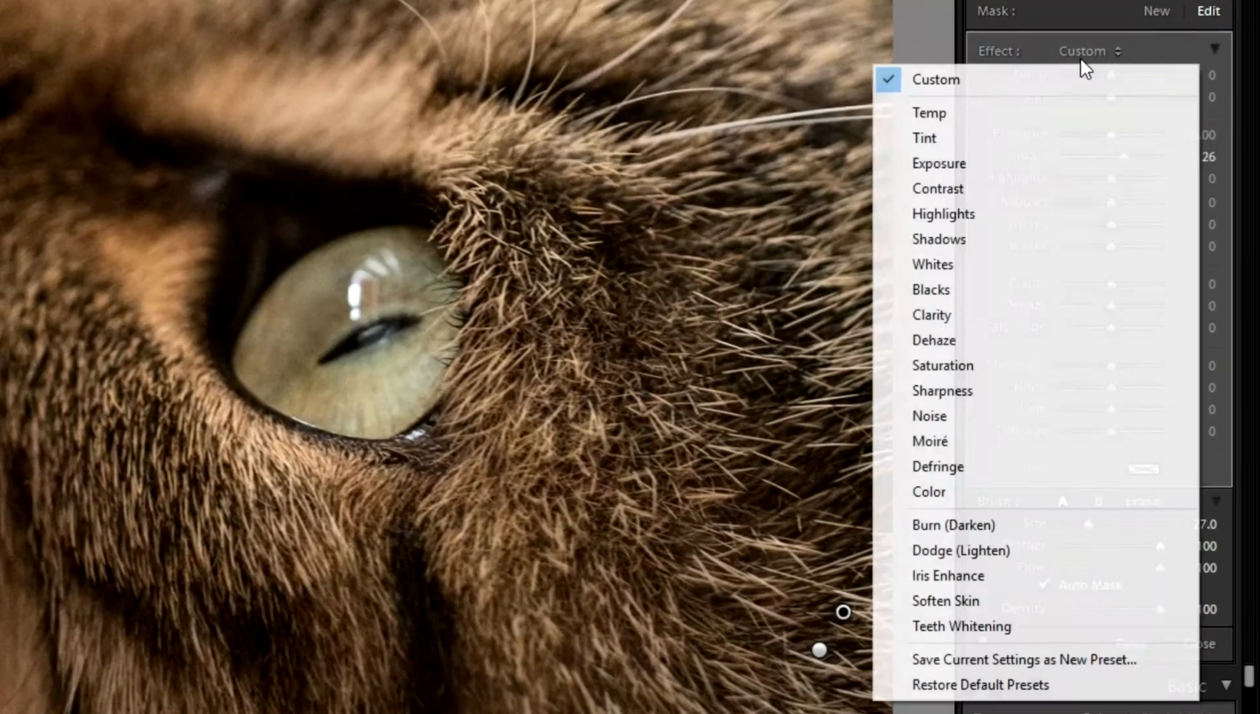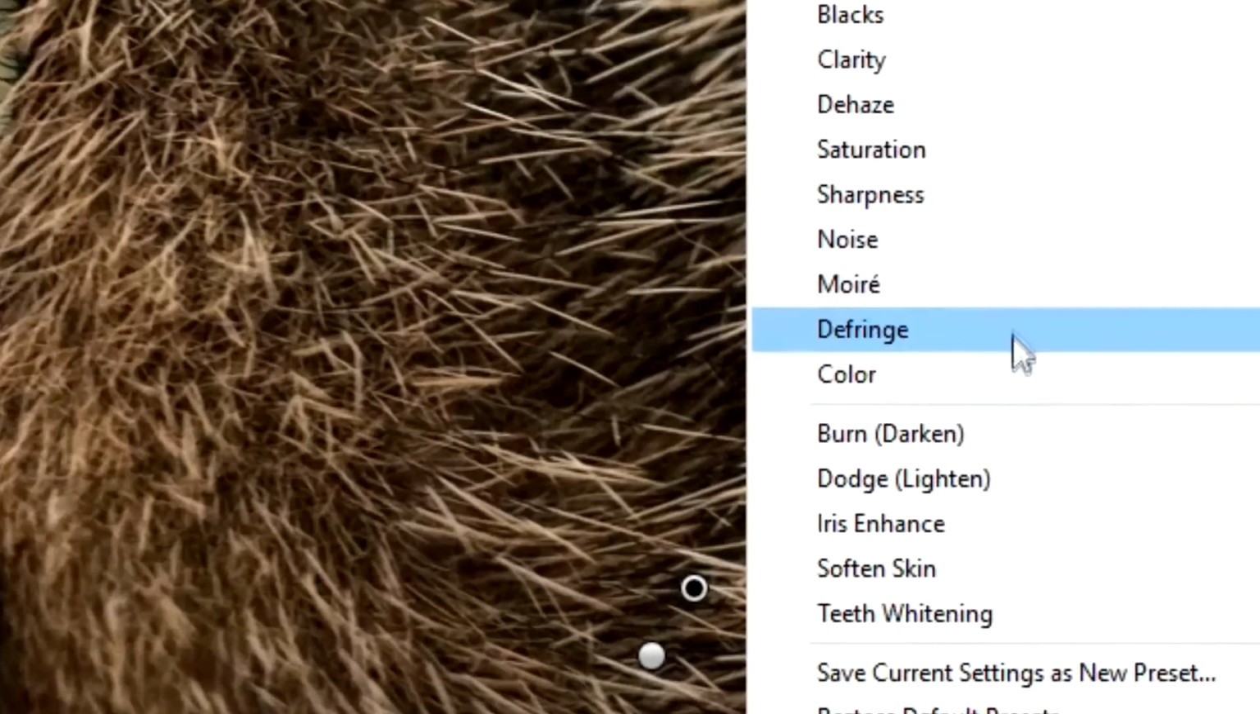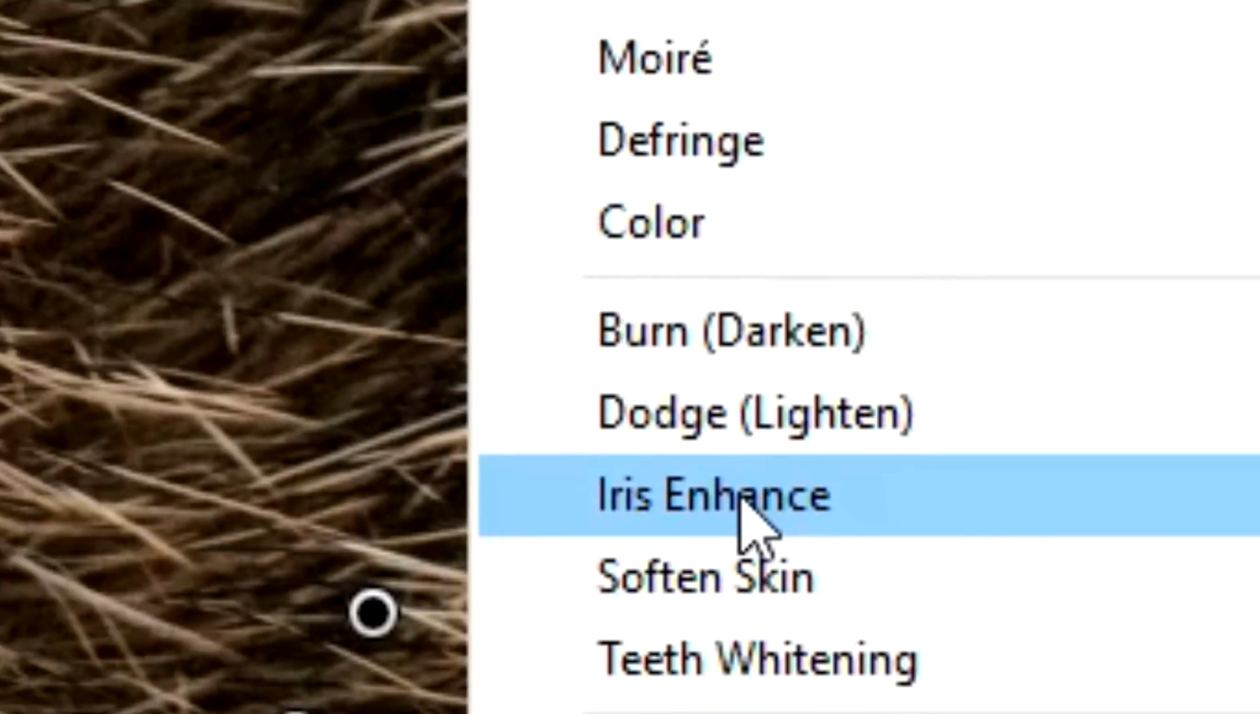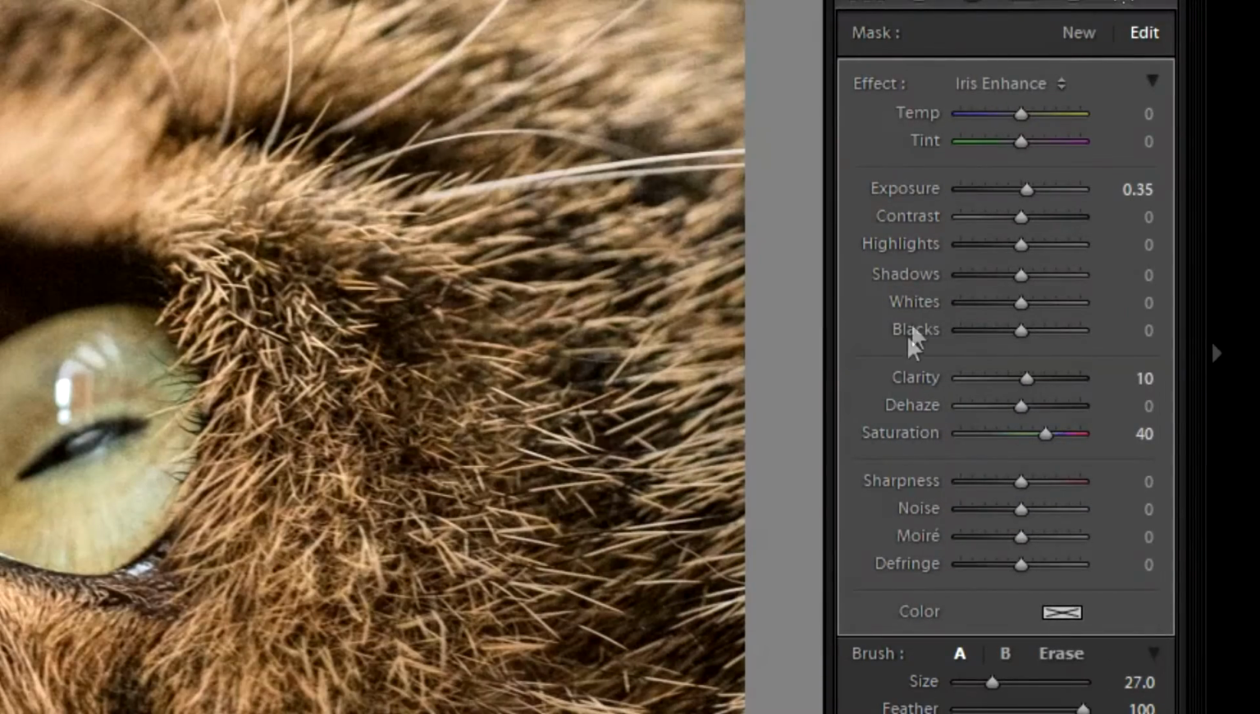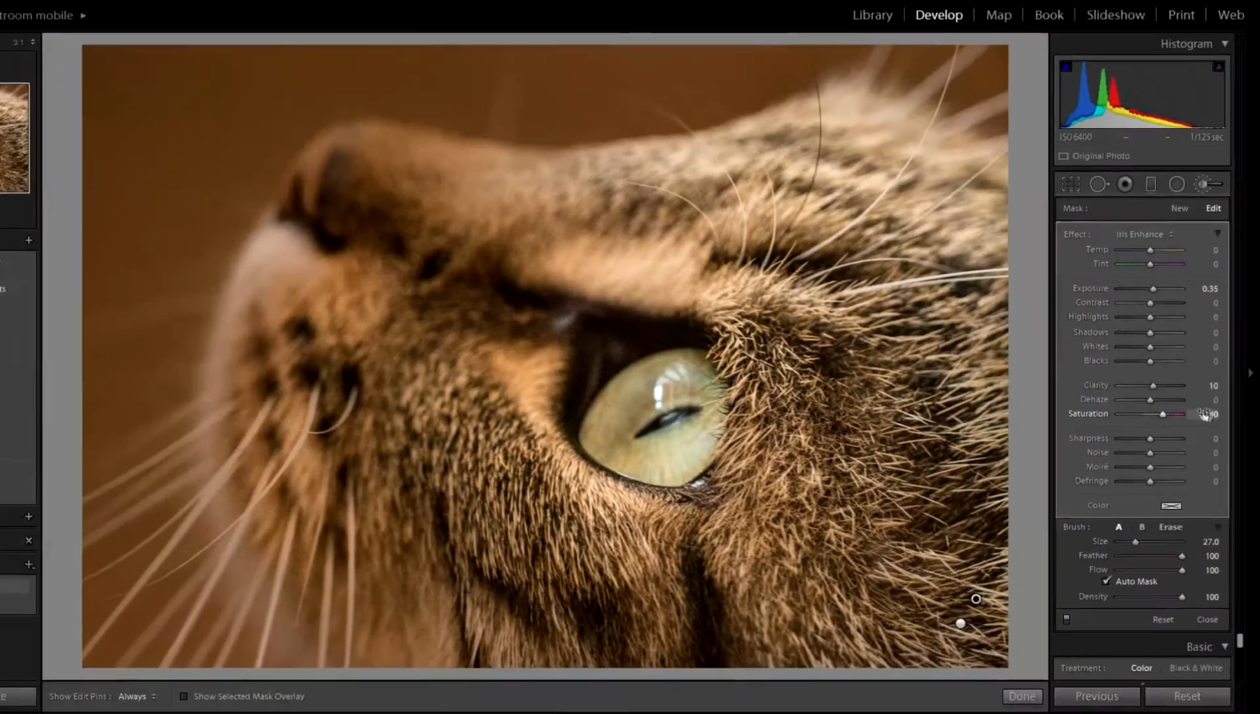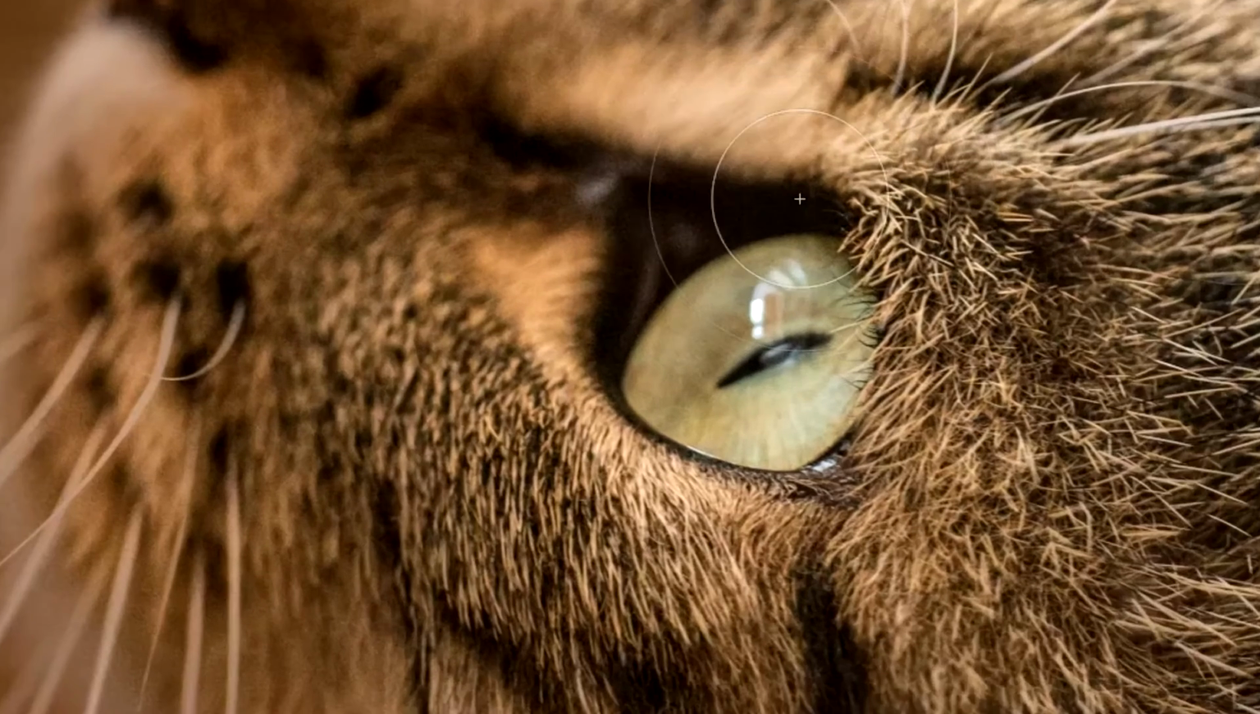Now, moving down, you can see something called Iris Enhance. Now, this will be something that we're going to use today. It's a preset that edits a bit of exposure, a bit of clarity, and a bit of saturation. So we're going to use this to paint in the iris.